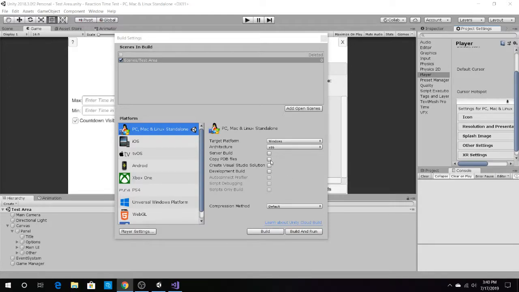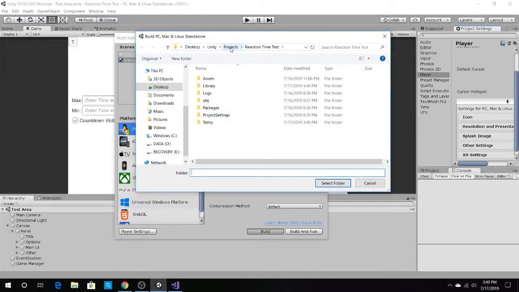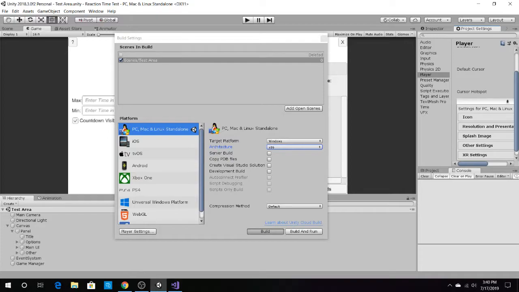Server build, limit build. Projects. I guess we'll go ahead and build. And then we'll have a new folder called builds. I'll select that folder.